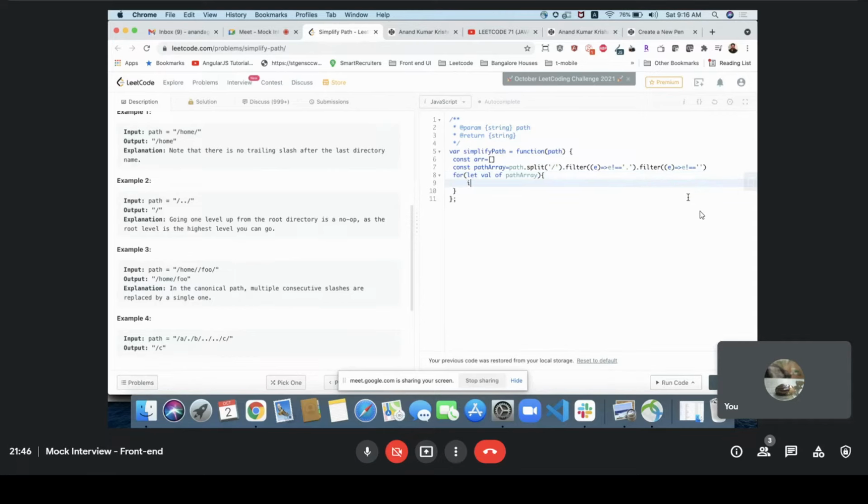Now, say if val is not equal to double dot, then I could go for push value. So whenever I don't get that double dot, I'm going to push it. If I get the double dot, I'm going to pop the last directory that I pushed into that. Now you have all the directories in your array.